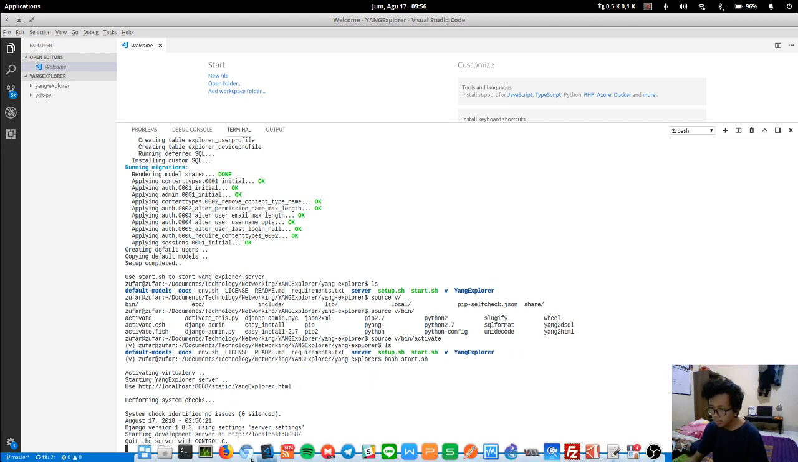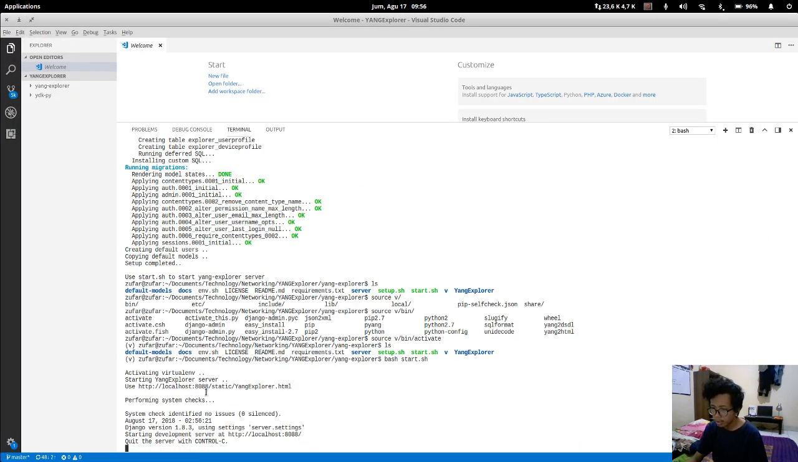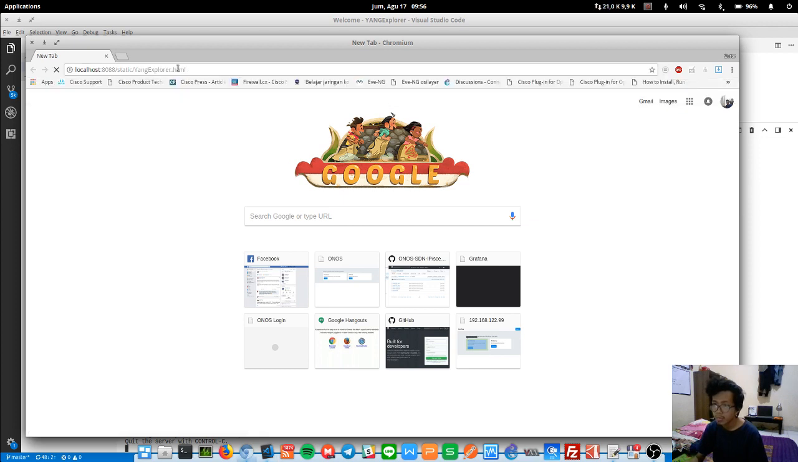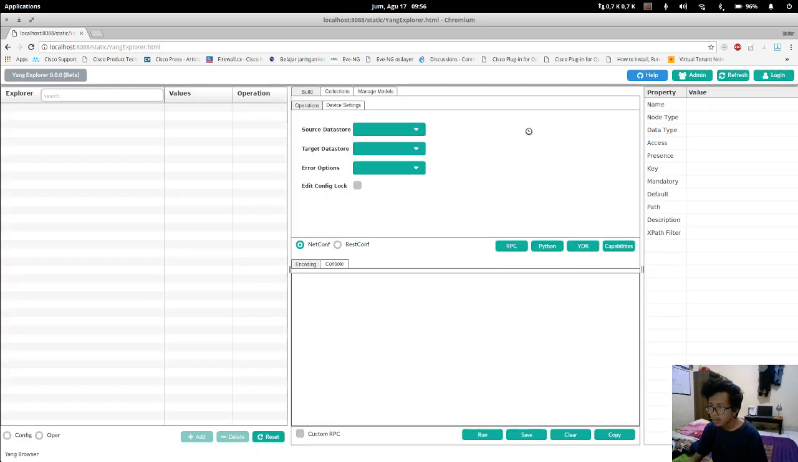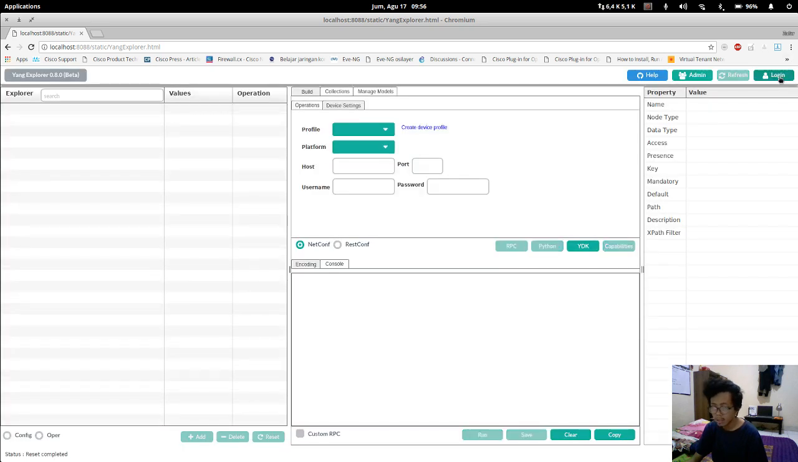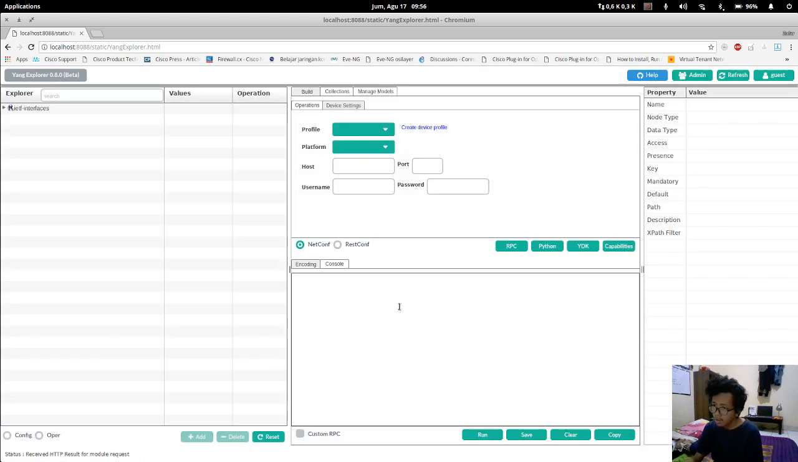Okay, let's open the Chromium browser. It's the same as Chromium and Google Chrome, and let's open this. Okay, let's log in with guest, and the password is guest. So this is the Yang Explorer.